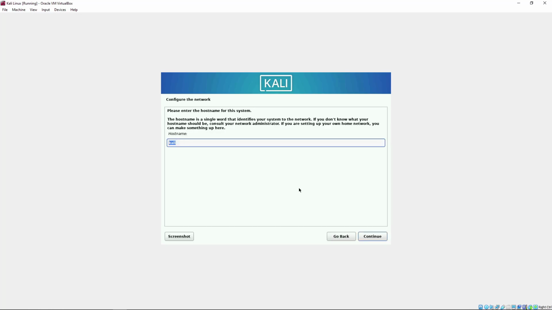All right, so a host name. This is going to be the computer's name. By default, it's going to be Kali, and I'm going to leave that just as it is.